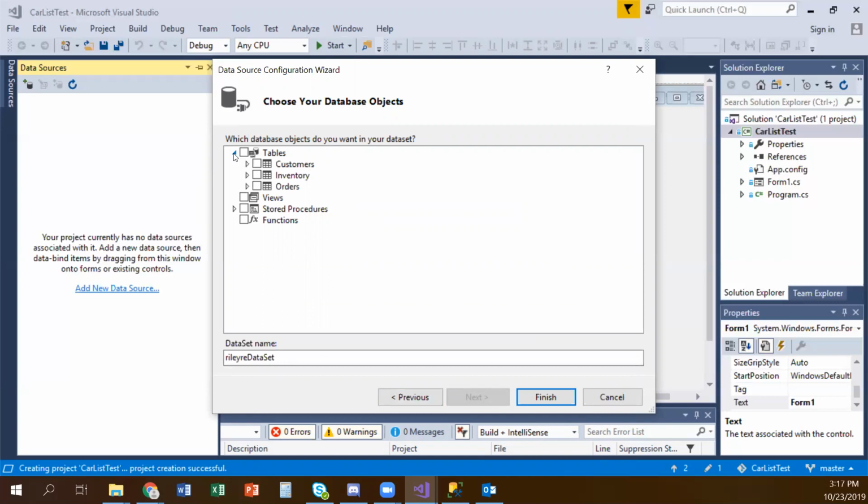And on your tables, it's gone out to the database and figured out what tables you have. I want to choose our inventory table. If you expand it, you can see the columns in the inventory table, but I want the whole table. So I'm just going to check that table. I'm going to click finish.